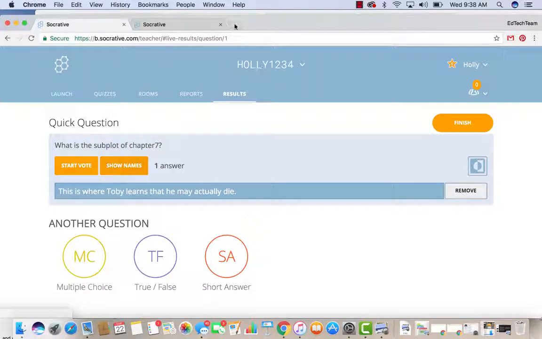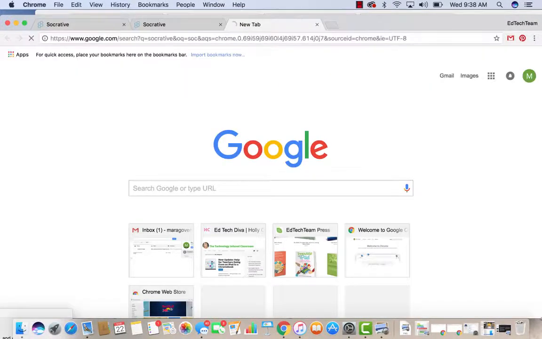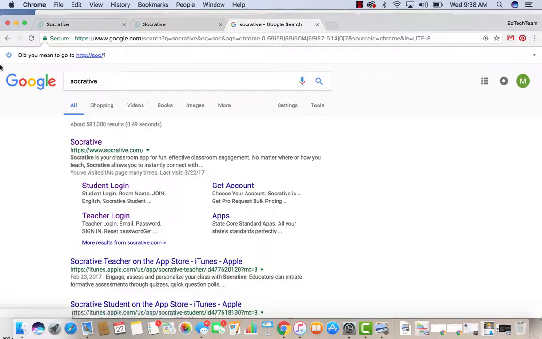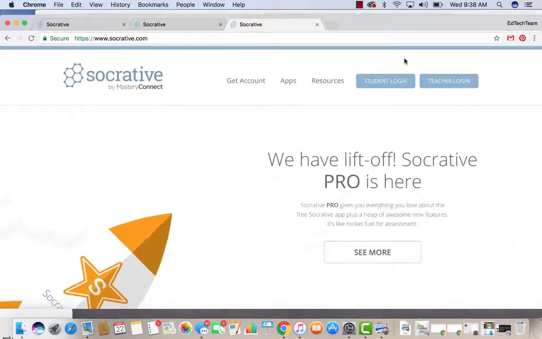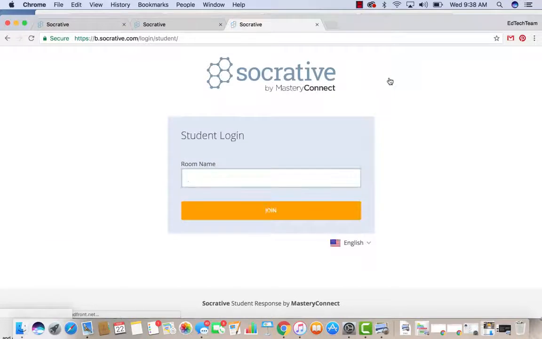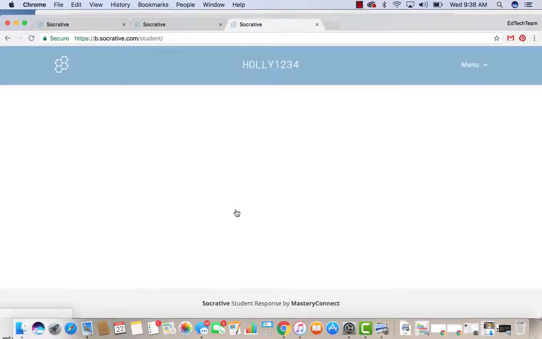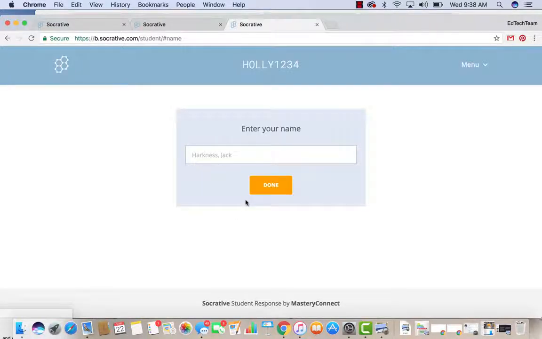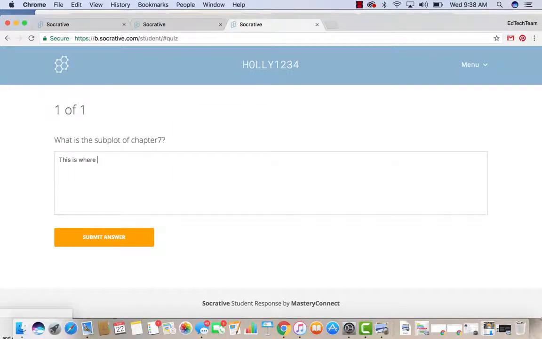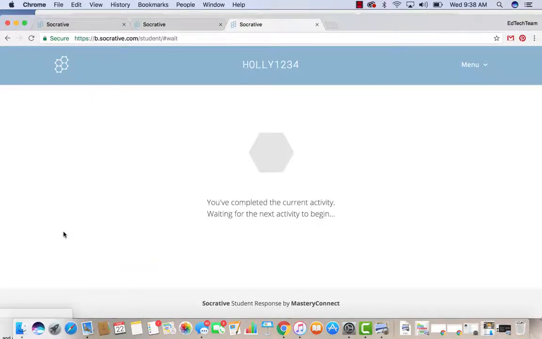But I'm going to go over to another tab and enter as a student again, so that I can have more than one response because I want to show you my favorite option, which is start a vote. So I'm going to enter the room, and this is what the students will do. They just go to Socrative, enter your room number. It's that easy. You don't have to do anything. They put their name. So this is where Toby learns he will live, and submit my answer.